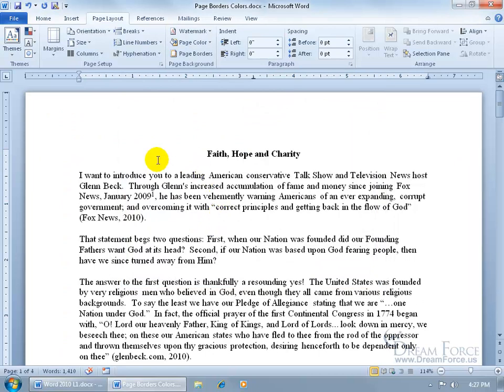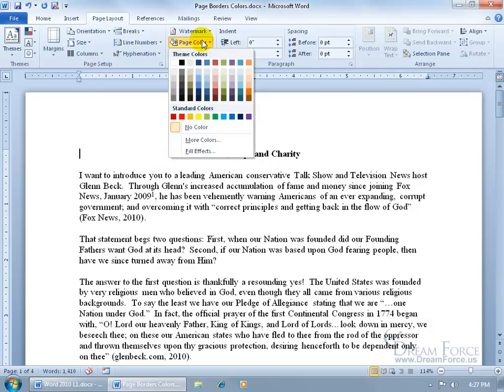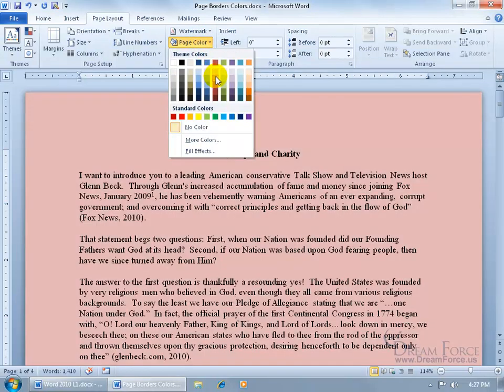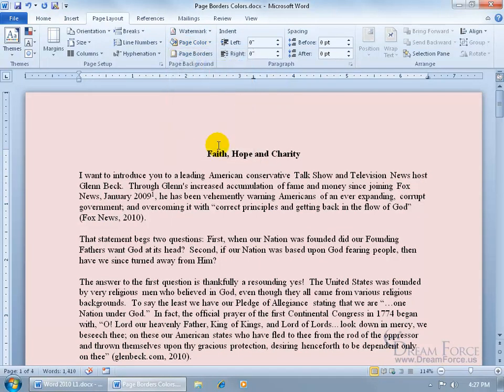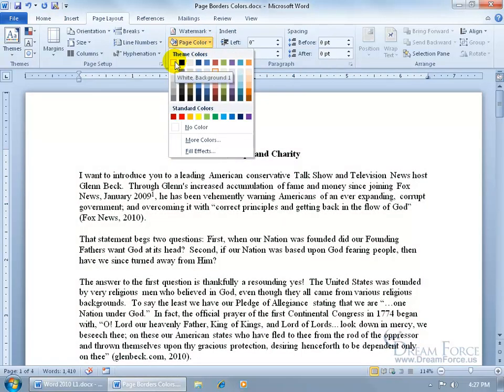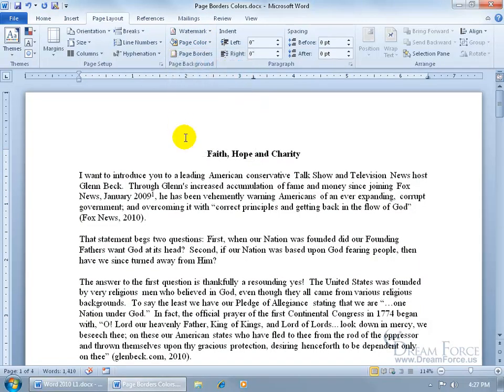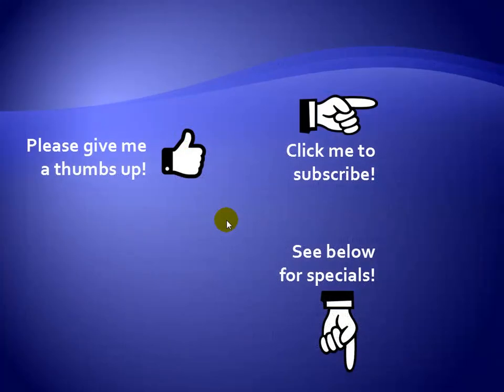Next, if you want to add some page color, in other words, instead of the typical white background, let's come up here, click on the Page Color drop-down arrow, choose a color. Well, you can see as I hover over it, that's what it's going to look like there on the page. Click on it to make the selection, and then, of course, to get it back to white, click on the drop-down arrow and select white background or say no color. It's the same. Thanks for watching.